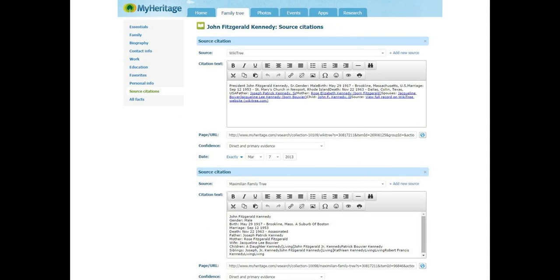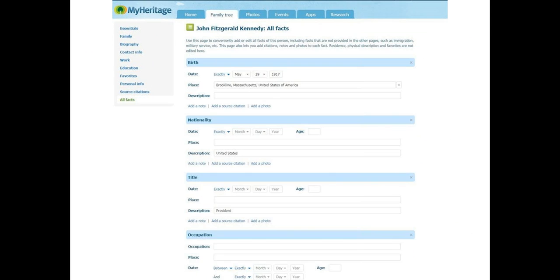Here we have source citations. So Emma is going to talk a little bit more about this later when she talks about sources, but this is just any time that you cite a source in your tree for that individual. And at the bottom, you'll see the option All Facts. And you'll have the opportunity here to add any random fact. There's a whole list of facts that you can add for that person.